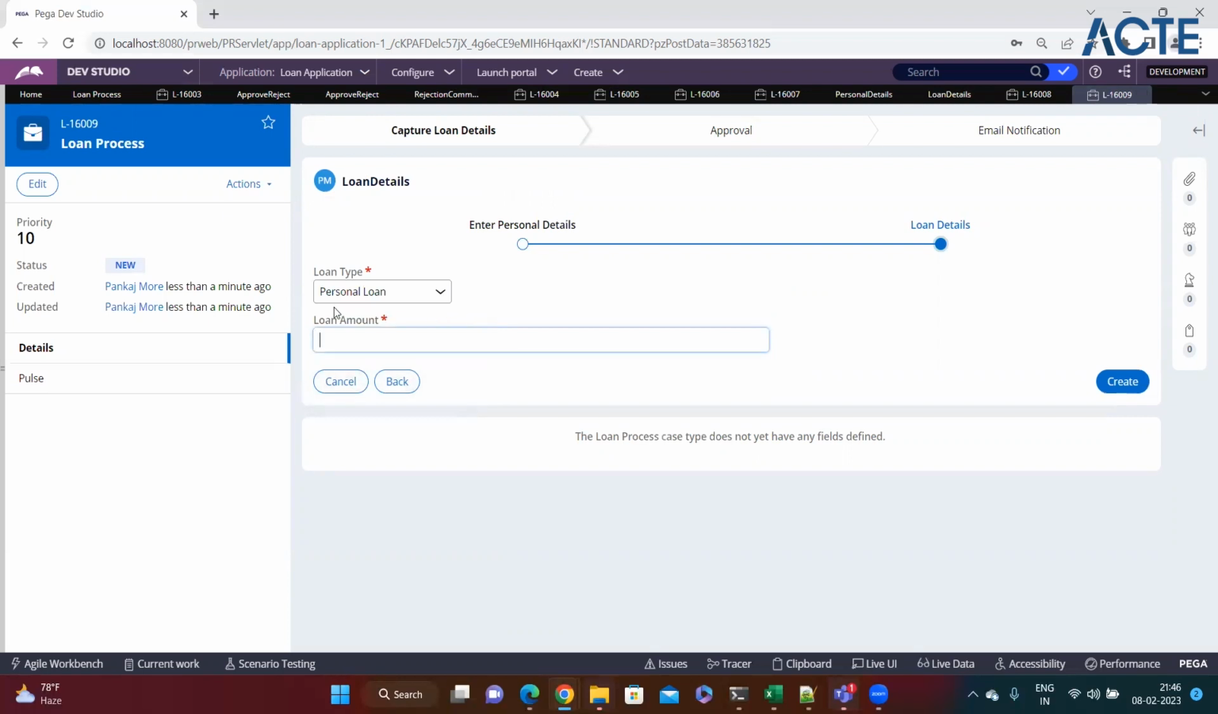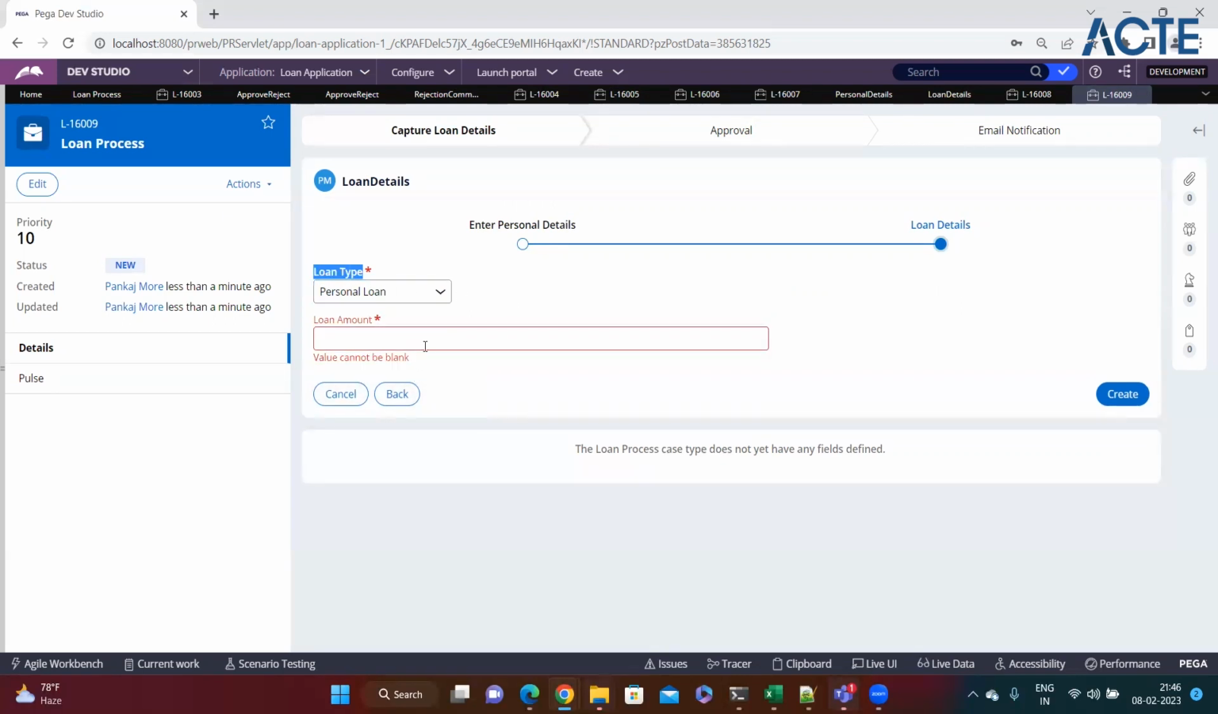Okay, and then you can see that this length and this length are different, right? It's not looking good. This length is small and this length is big. As an end user, I will not like this kind of screen where one field is small and one field is big.